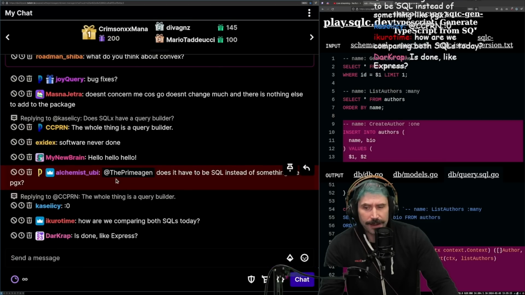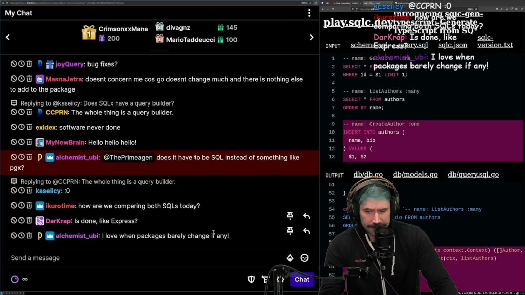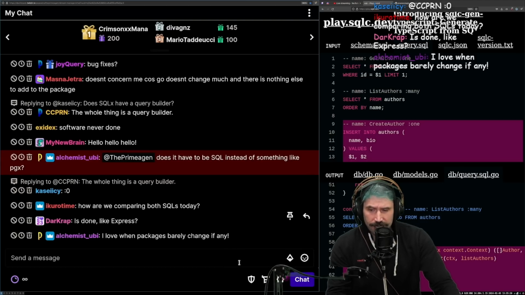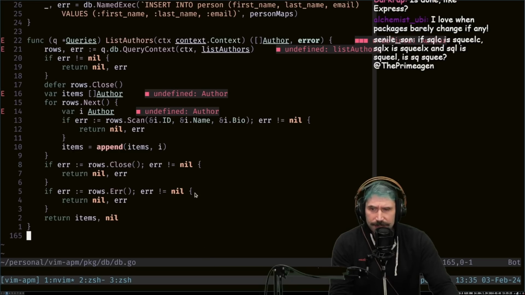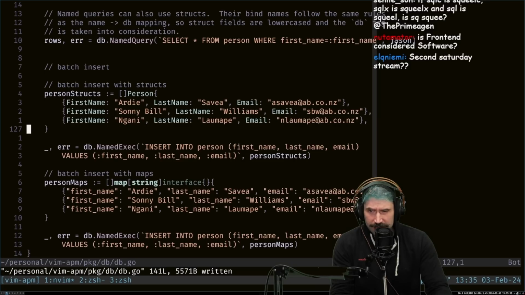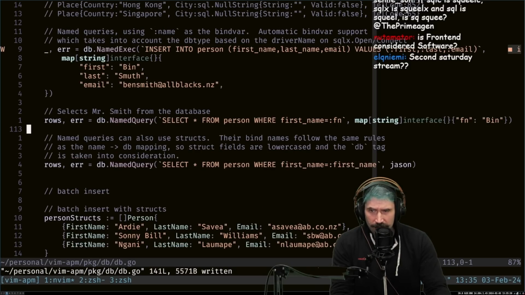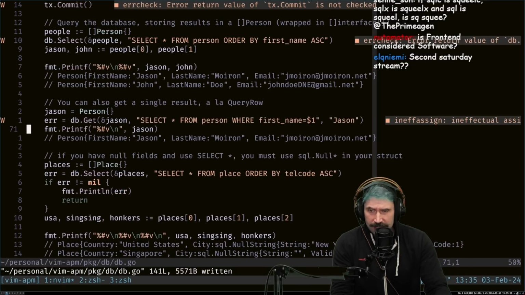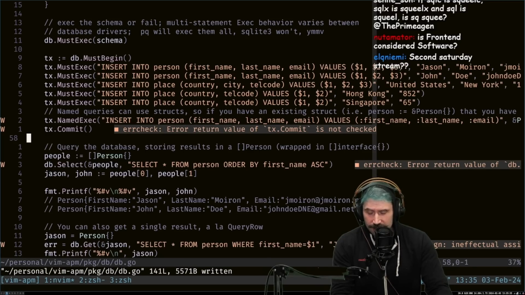Does it have to be SQL? Yeah, I'm going to use SQL. I'm going to use SQLite. I'm going to use Turso, and I'm going to use probably SQLx to do it. I just want to do that. I love when packages barely change, if any. Yeah, same here. I've begun to appreciate the Lindy effect a lot more on certain things, because then you don't have to constantly be updating your brain to the latest of everything.